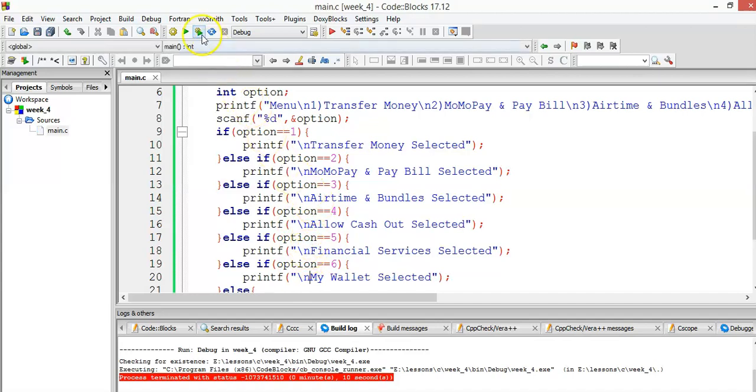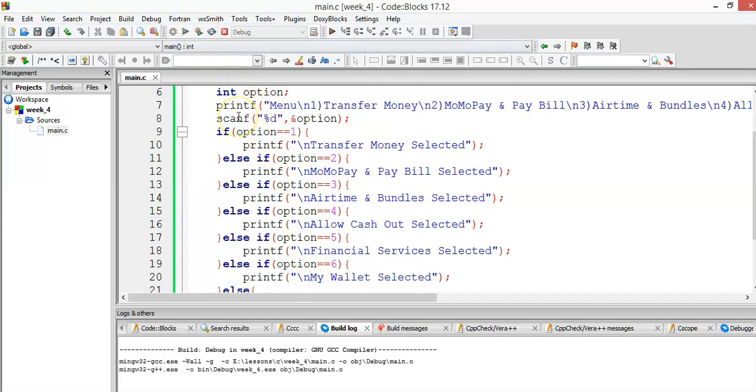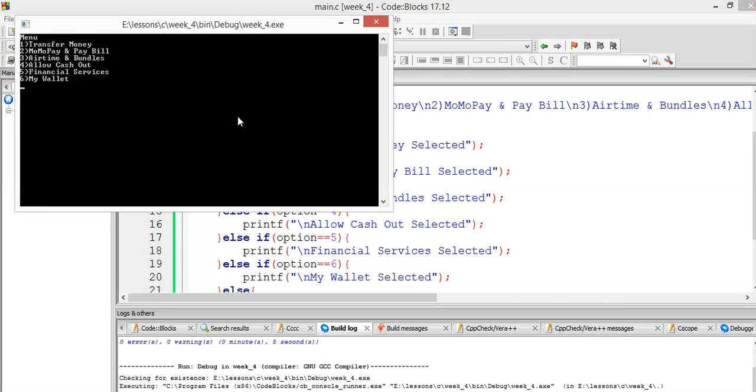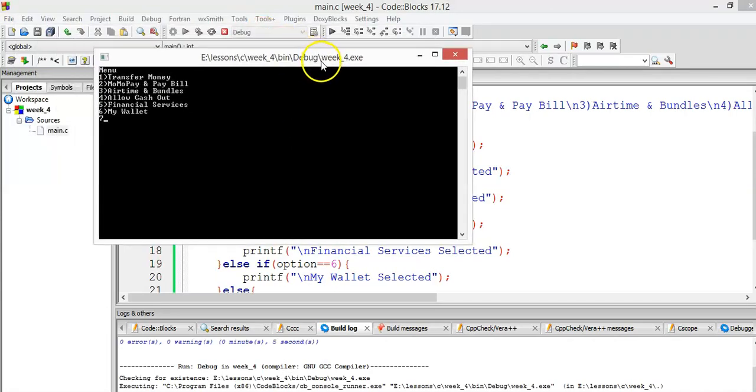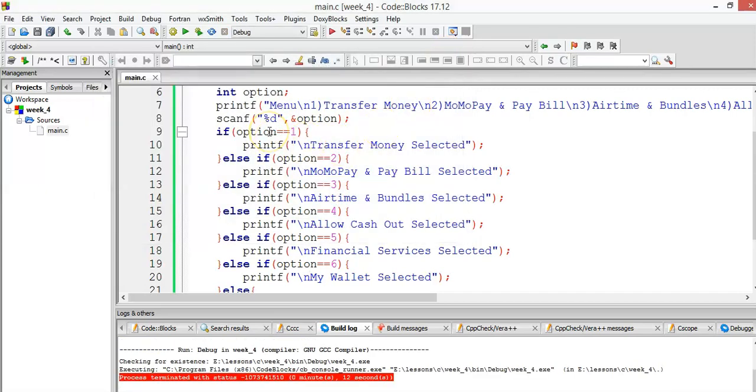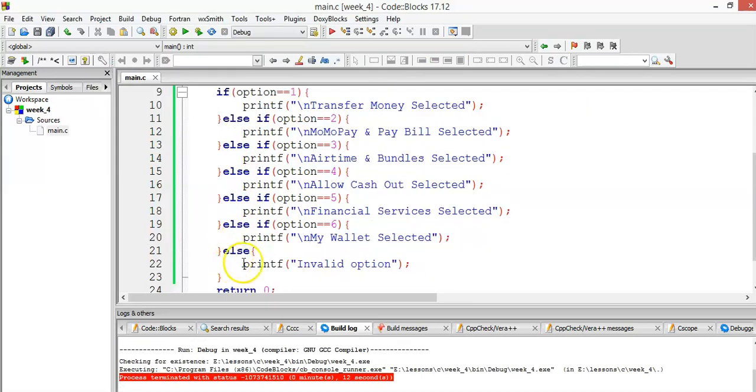Okay, so let's run this. This time I'm going to choose 7, and let's see what it tells us. So the 7 will go in our last else. Okay, so I choose 7. As you can see, it says invalid option. Okay, so that's the example for more than 2 alternatives: in between them, else if, and the last one is else.